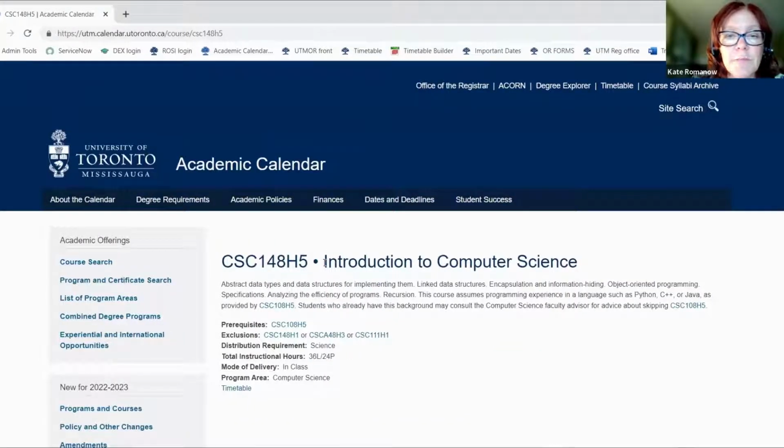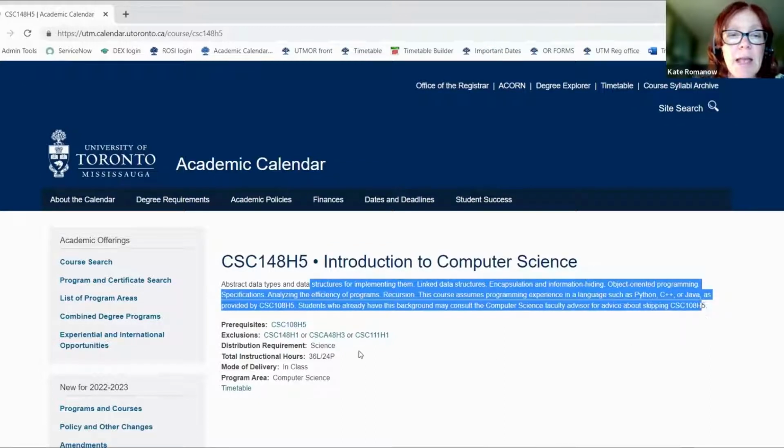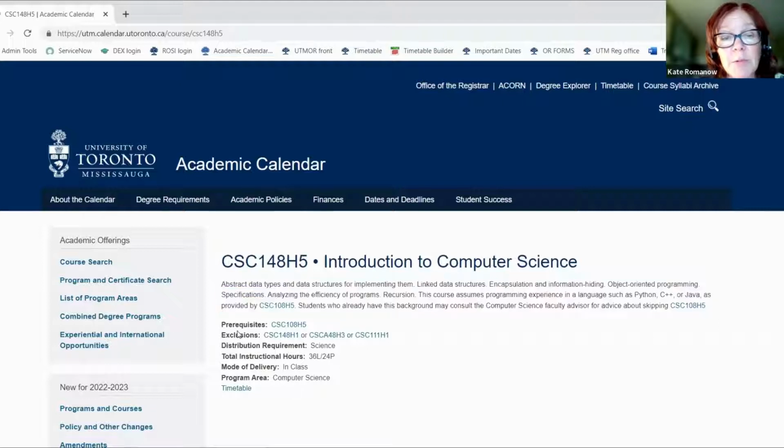Here you will find a course title and the course description, as well as important information below the course description. Here we have the prerequisites, exclusions, distribution requirement, which I'll talk about further. And then it also gives you instructional hours. 36L means lecture hours, 24P means practicum, or sometimes students refer to it as lab hours. So this is important information.